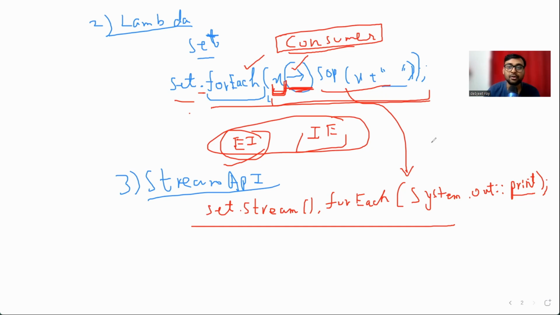if this whole is Lambda function, then this part will be method reference or constructor reference. Because all Lambda functions can't be represented in the form of method reference or constructor reference, but all method reference can be represented with the help of Lambda function. So this type of relation is there between Lambda and method reference. So this is one of the ways to iterate over.